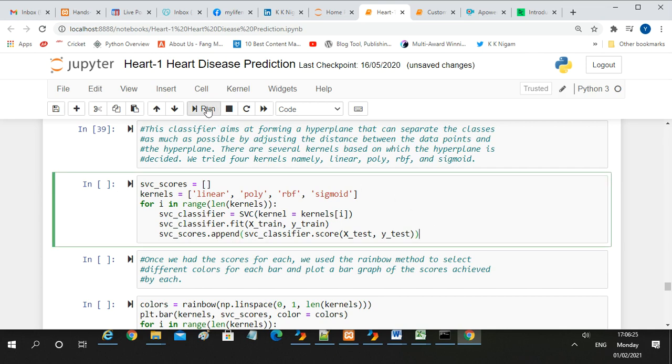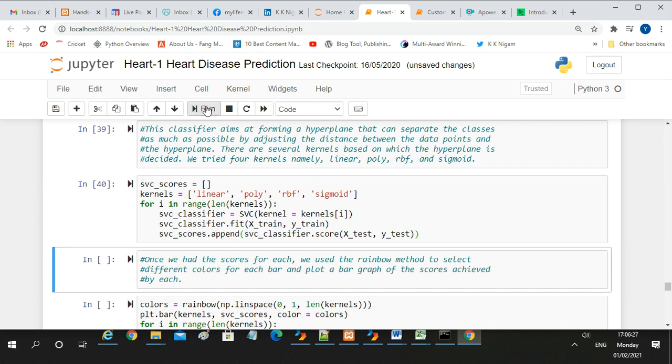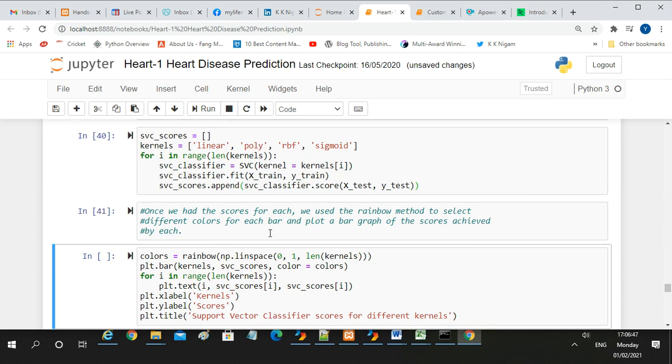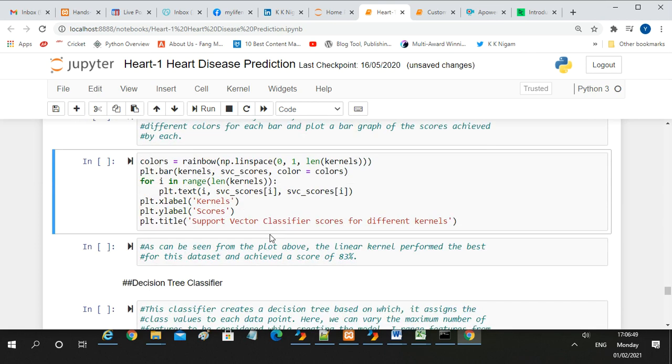So we are going to run this, and once we run it, we are having the scores also in our SVC score. Once we had the scores for each, we use the rainbow method to select different colors for each bar and plot a bar graph of the scores achieved by them. So we can run here. Again we are going to plot the graph.